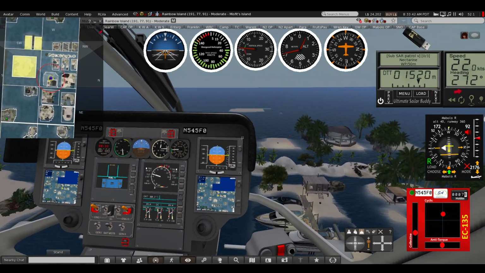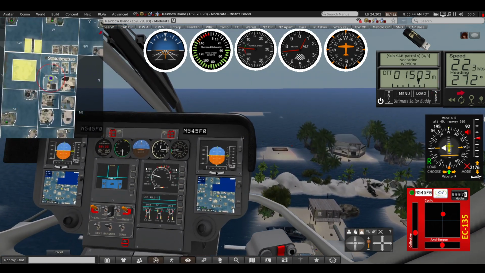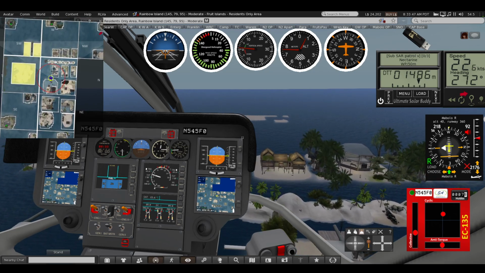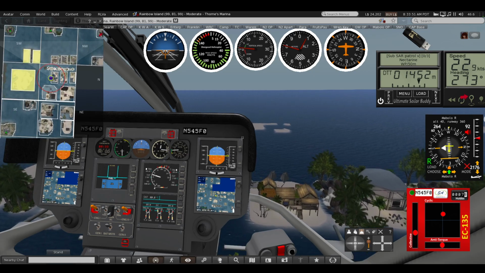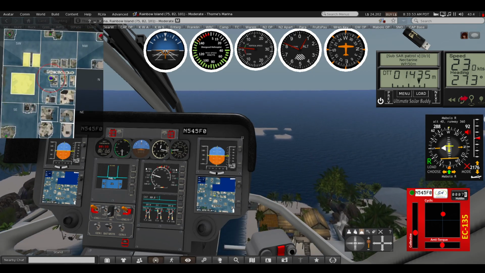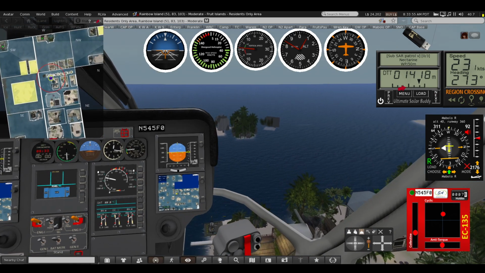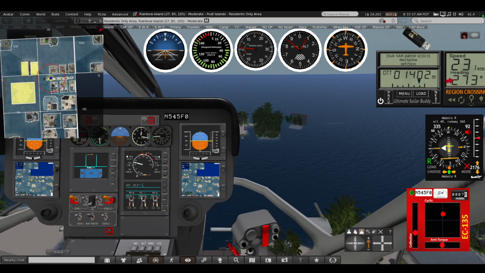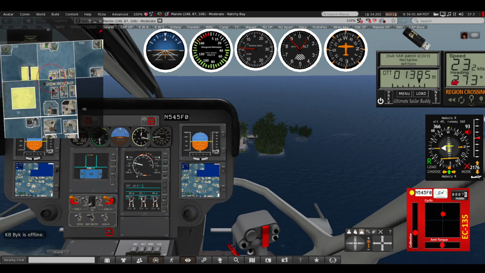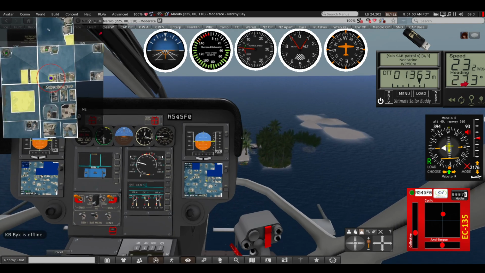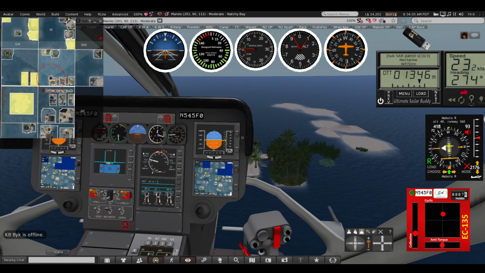Sorry about the jumping around. I had to leave mouse look. Okay, we're just gonna head out. This is a beautiful, beautiful area. And we're gonna go out anyway and look for our submarine that is disabled.